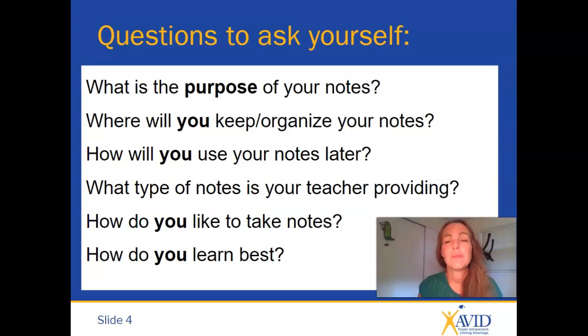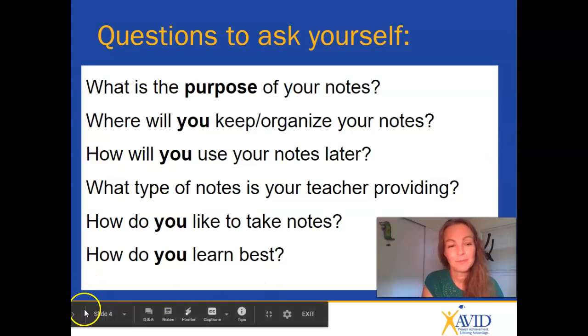What type of notes is my teacher providing for this class? Because that will affect how you take notes yourself. How do you like to take notes? I'm going to introduce some strategies today, and maybe you'll find one that really works for you. I really hope so. How do you learn best? So these are all questions you need to ask yourself for every class.